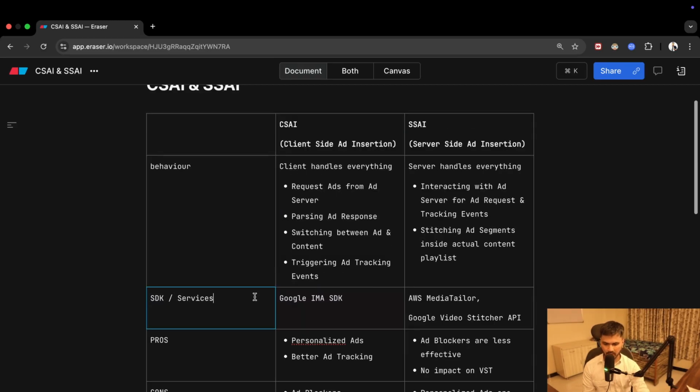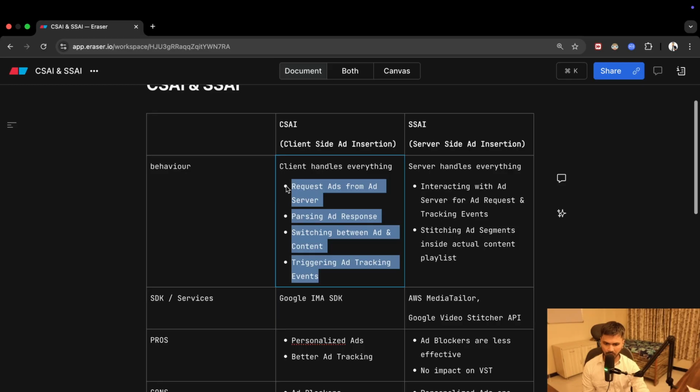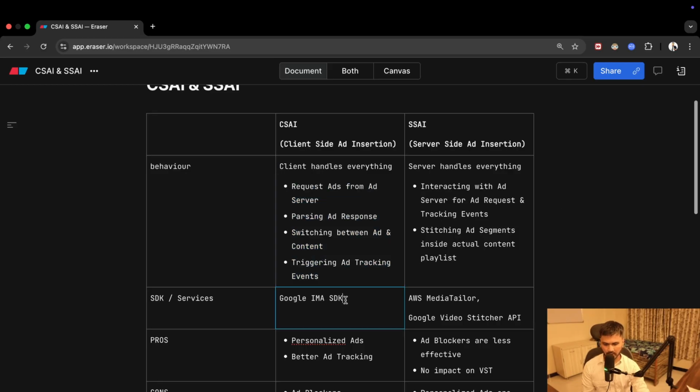SDK and services. In CSAI, in order to perform all these four operations, we use a client-side SDK called Google IMA SDK. This SDK takes care of performing all the client-side operations. On the other hand, in SSAI, in order to implement video stitching and manifest manipulation, we use popular cloud services like AWS MediaTailor and Google Video Stitcher API.